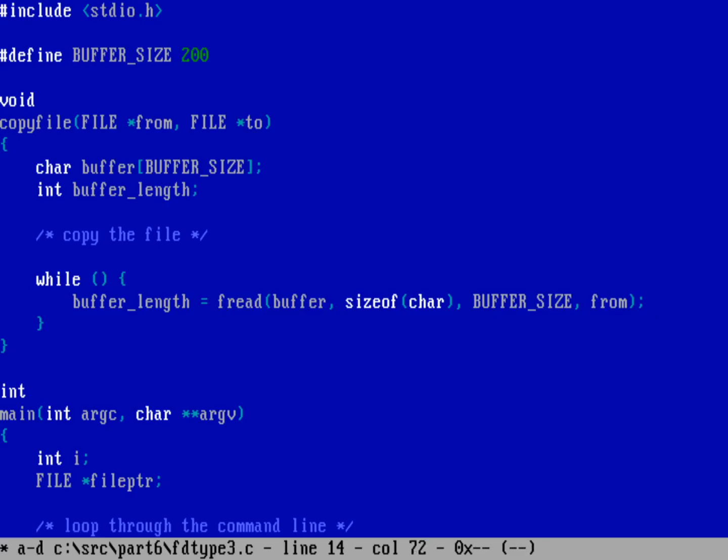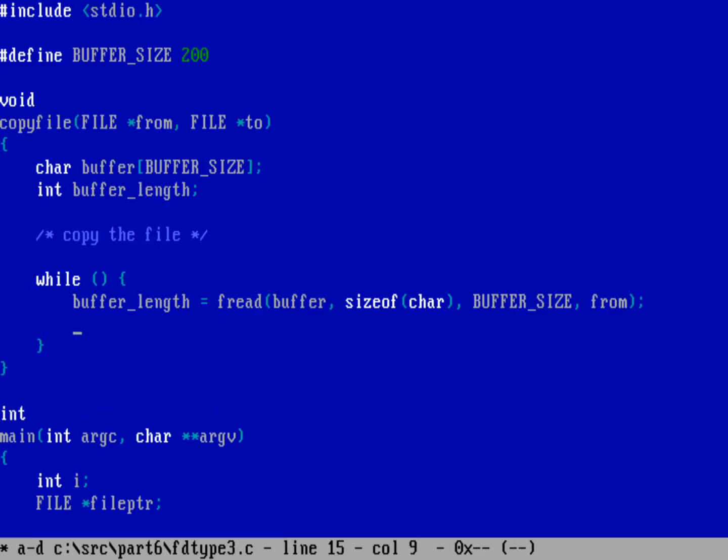And now that it's read that buffer, a simple thing for the copy file function to do is now write that back to another file. And just like we read with fread, we're going to write with fwrite. And what are we going to write? We're going to write the buffer. And how big is each thing? Well, it's going to be size of a character. How many things am I going to be writing? Not buffer size, buffer length. And where am I writing that to? I'm going to be writing it to a file pointer called to.